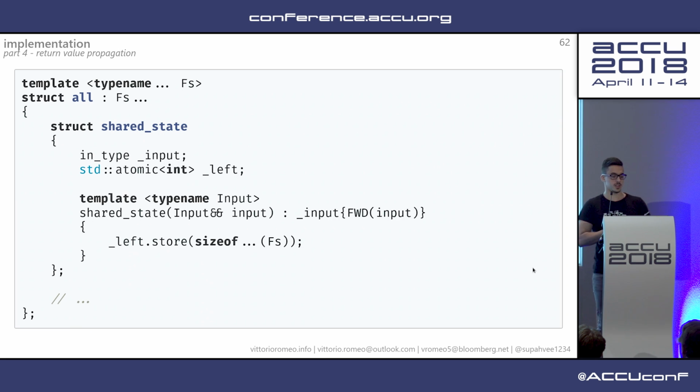So now we have the shared state thing. And instead of having them as data members, what we can do is just encapsulate them inside the shared state inner class, which will contain the input, as we want to cache it for our computations, and the atomic counter that counts how many computations are left. And then we simply provide a constructor that forwards the input inside our input cache over here, and initializes the atomic with the number of computations atomically.